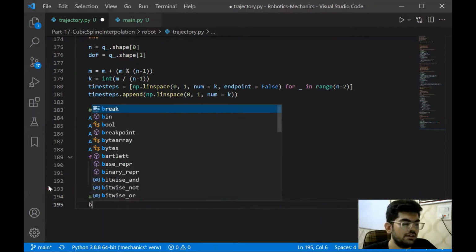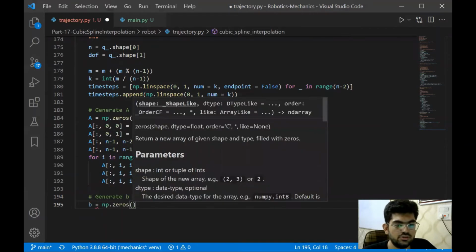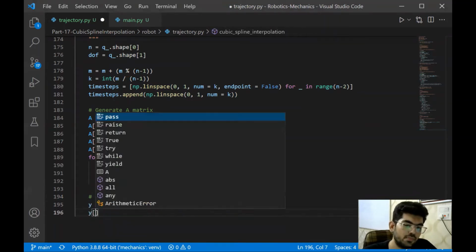Now this is going to have a similar structure. We're going to have degree of freedom, comma, n. This was supposed to be n only, but we are going to have a degree of freedom also, so we can solve for all the degrees of freedom all at once. Okay, let's not call this B matrix. Let's just call this Y matrix.